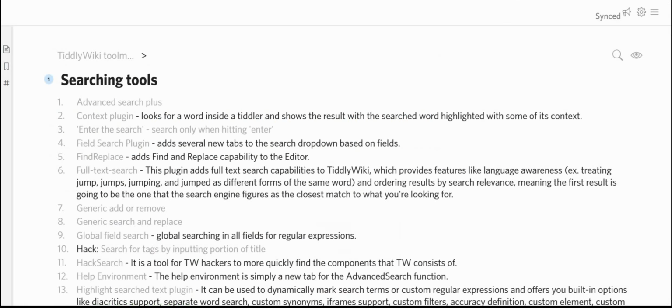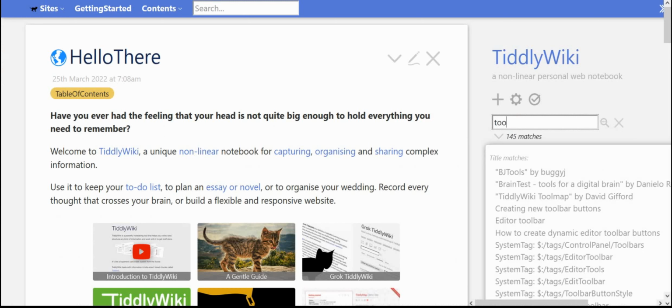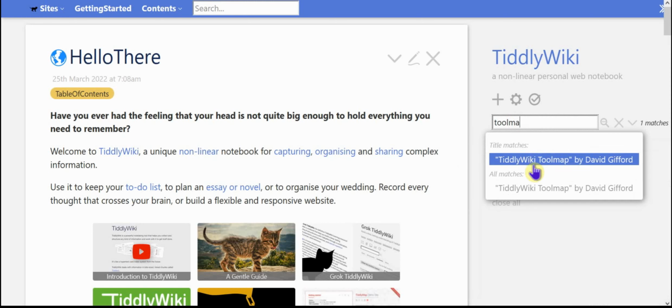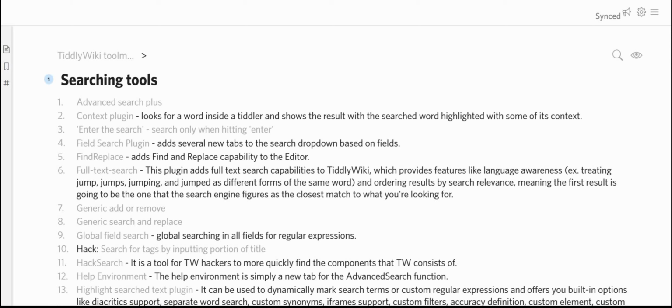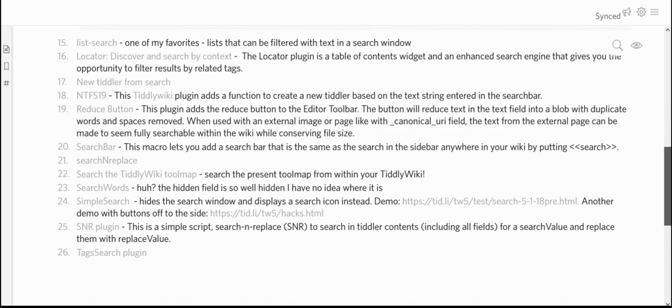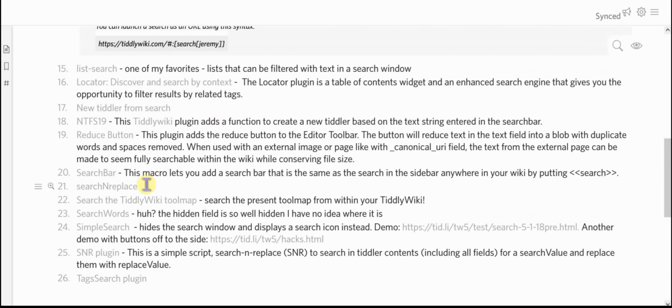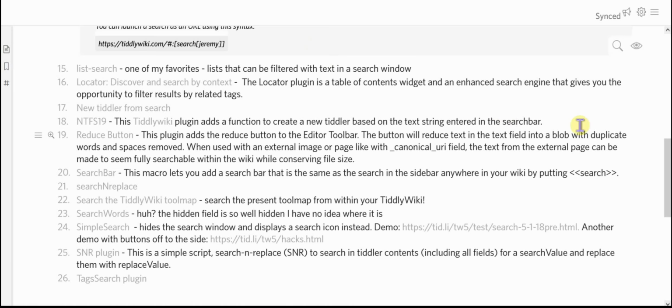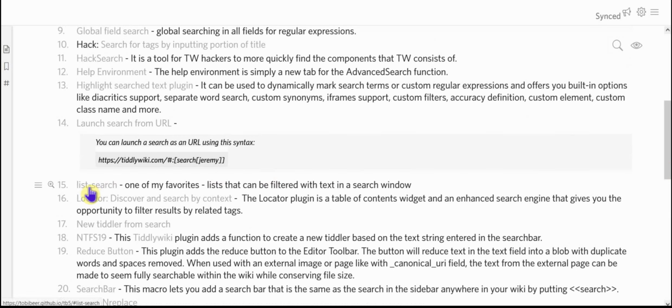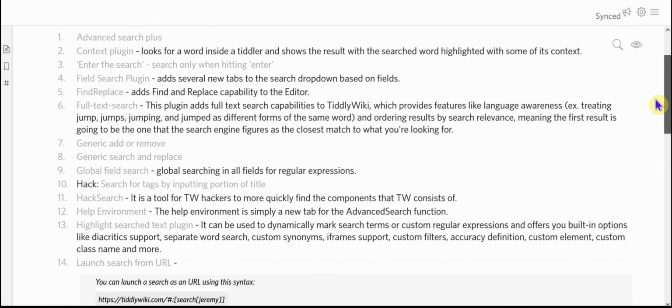I'm going to take you to the TiddlyWiki tool map, which you can find the link on TiddlyWiki.com. TiddlyWiki tool map by Dave Gifford. And in the TiddlyWiki tool map, I've already gone to the searching tools list just to show you. Here I've given this list 26 different plugins or hacks related to searching. A lot of them are search and replace. And there's one of my favorites, the list search plugins. But I'm just going to show you one, and that's the context plugin.